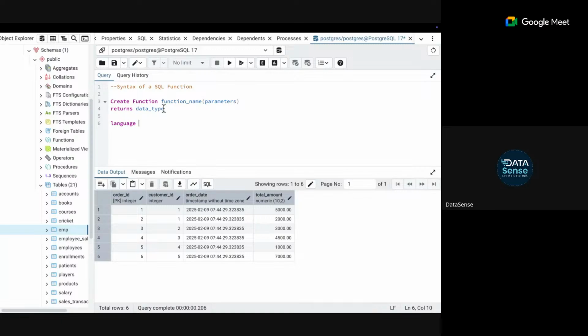What comes in language? Yeah, it comes whichever SQL you are using. We are using PostgreSQL, so I'll mention procedural PostgreSQL, that is, plpgsql. Then you write AS. There's no logic for this; this is just how the syntax looks in a function. Then you have to mark the start of the function. It starts with a $$ sign, and it ends with a $$ sign as well. This is how a function will look. After this, you will have your BEGIN command.